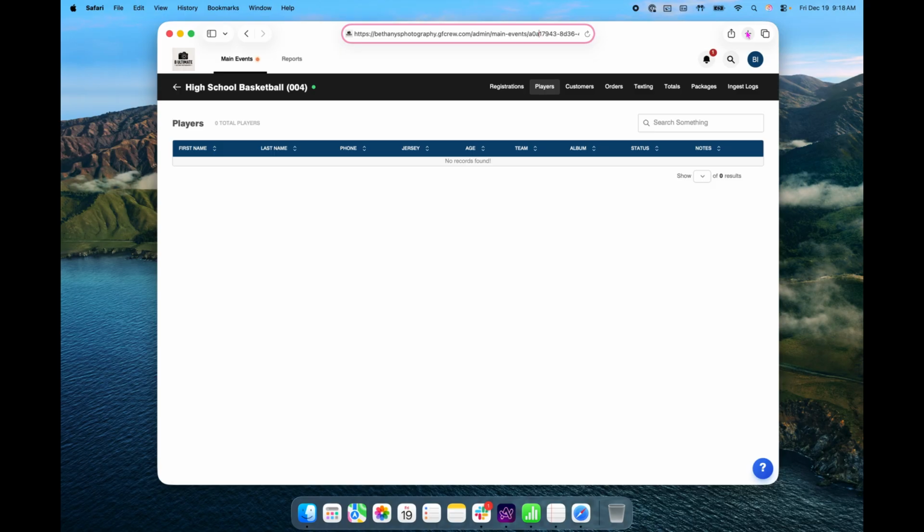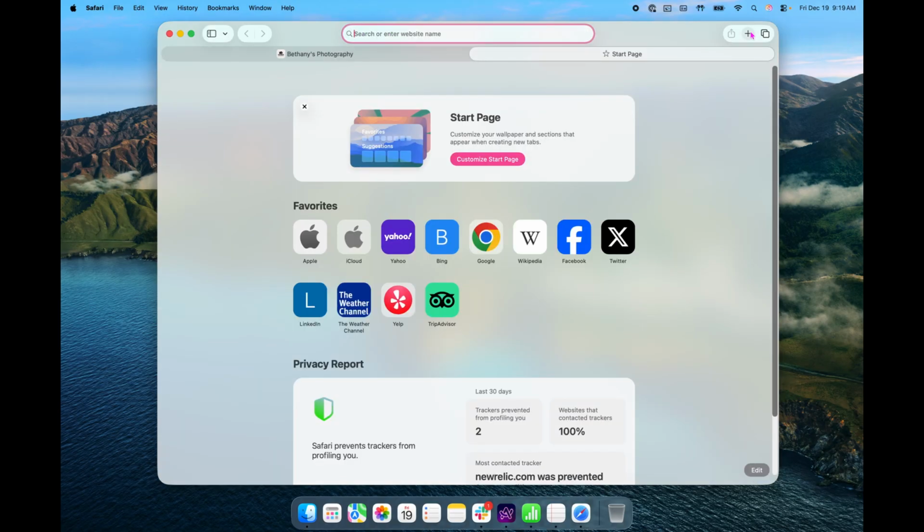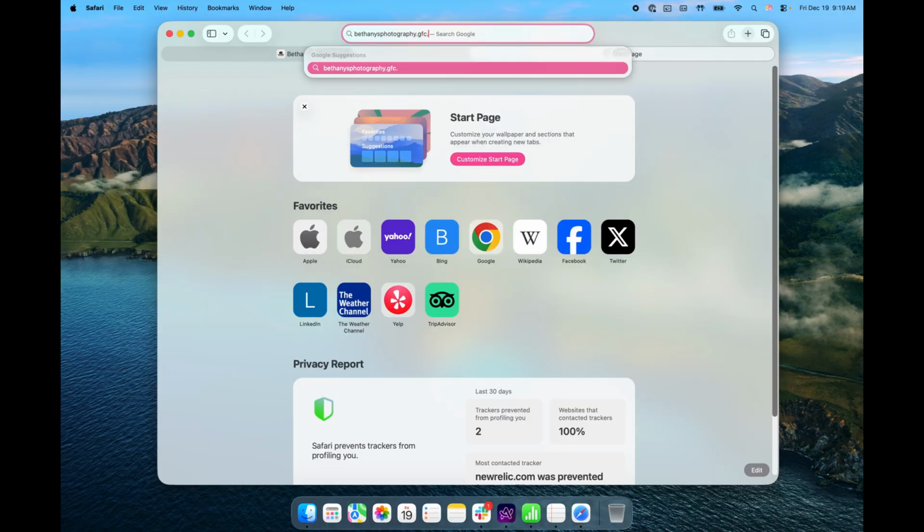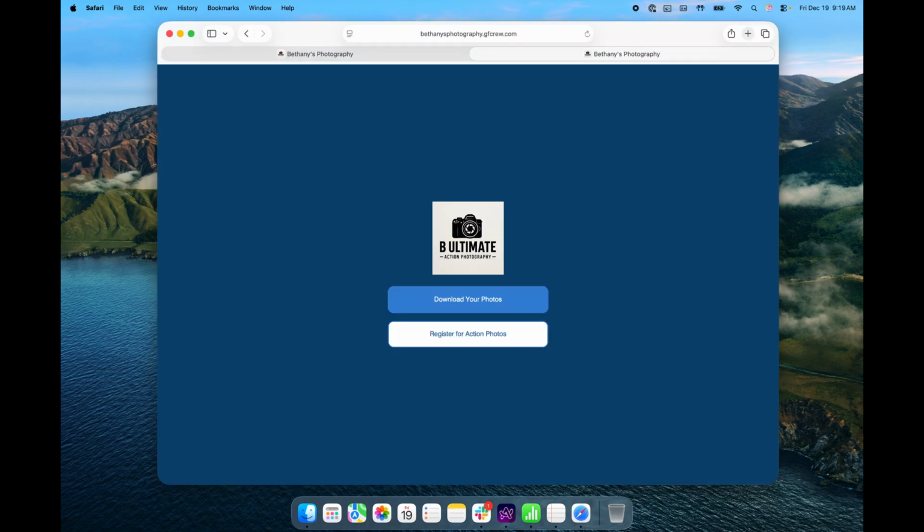So if you're giving out your links, for one, your Capture Life ID, if you are a migrated member, will redirect to your registration page, or you can just start using your brand new URL. So let's do that. GFcrew.com. Okay, so here we are. Customer sees my logo. Download your photos is where they're going to go once their photos are up. But for now, they're going to go to register for action photos.